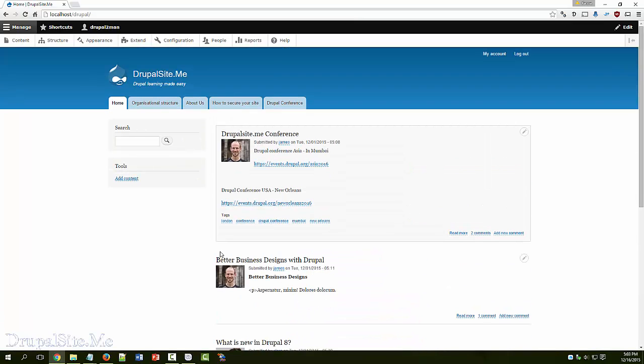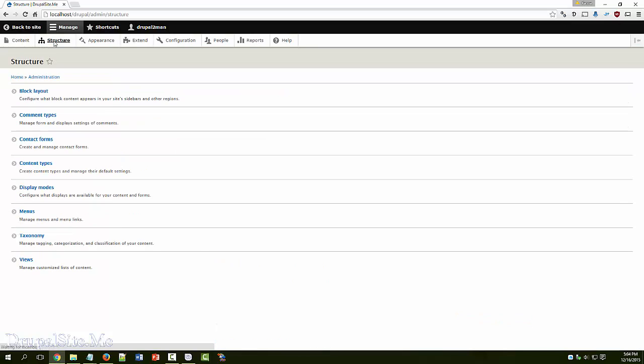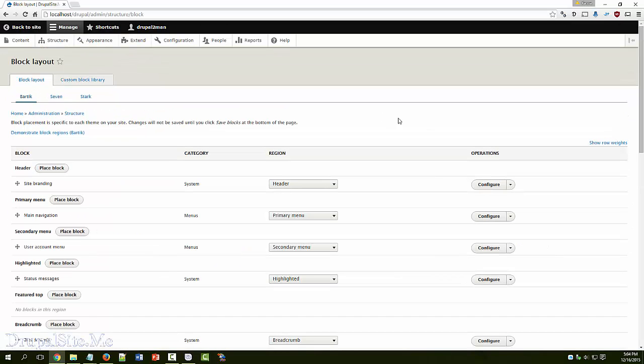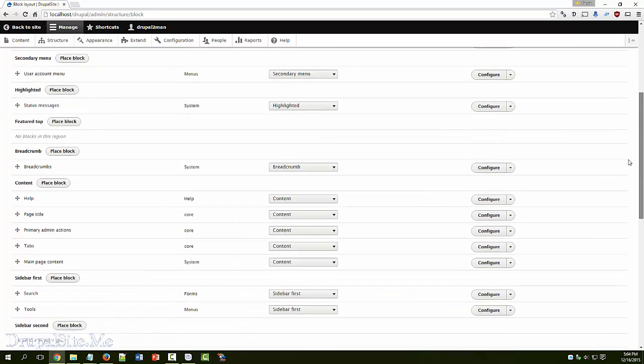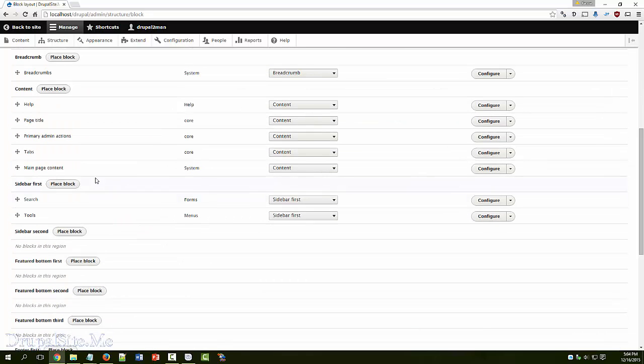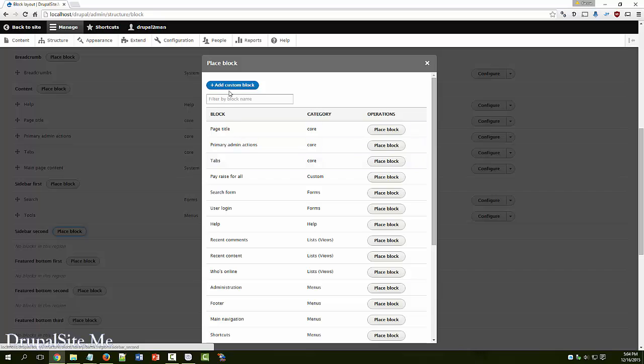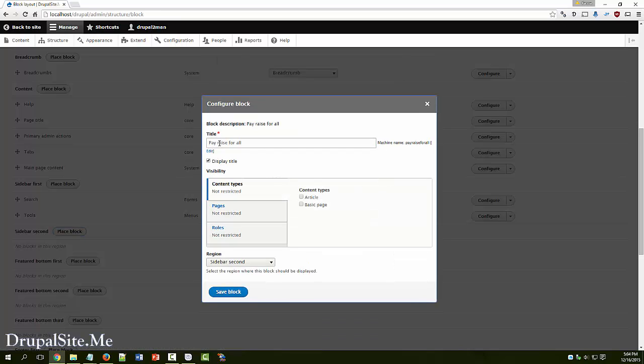All right, for a start, let us put that on sidebar 2, that is over here on your right. Go to Structure, Block layout, and look for sidebar 2. This is sidebar 1, sidebar 2, and place the block. So that block is here, Pay Rise for All. Place that block. So that is the title, and display the title. Yes, this is saying where you want it.